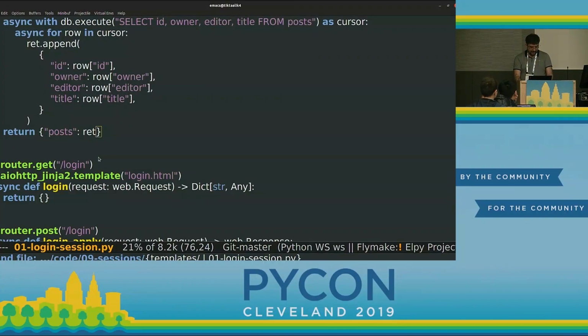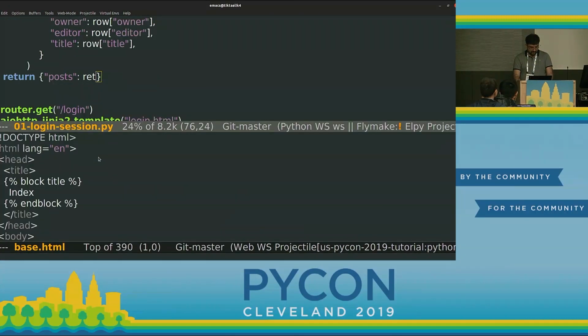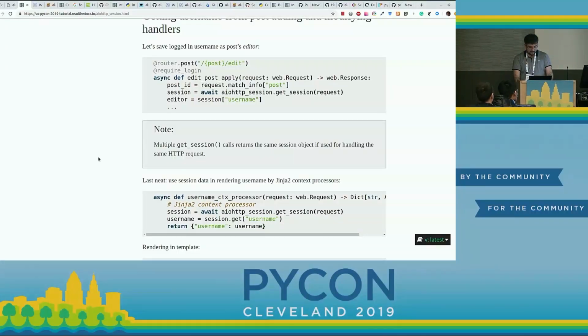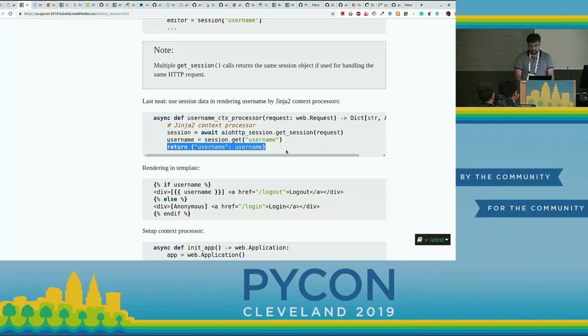a base template to render here is user anonymous or not, and display login or log out links. And I can do it automatically by providing a context which returns a part of context actually. It's a dictionary which is added to main context.